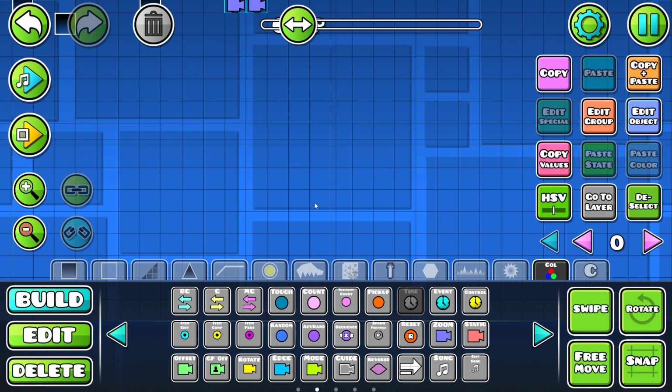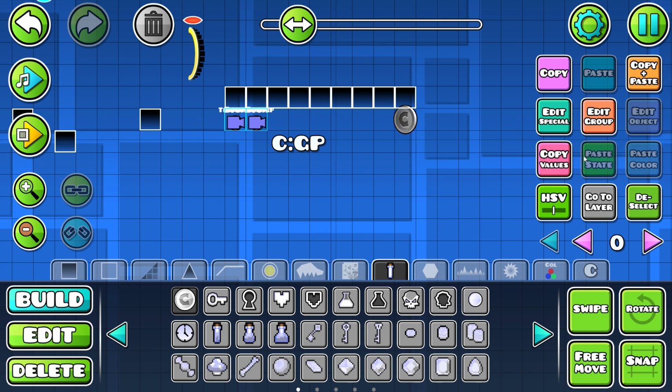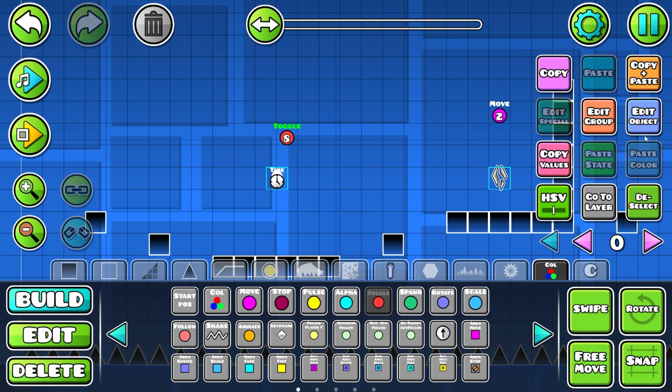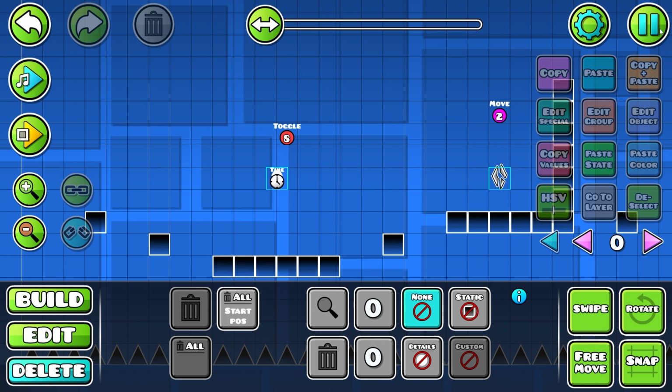So now what we can do is we can have another coin here. We'll give it 8. We want it to be toggled if group ID 10 is triggered. So we make it spawn triggered and group ID 8. So now what we can do is let me delete my start position. Let's go ahead and try my platformer level.